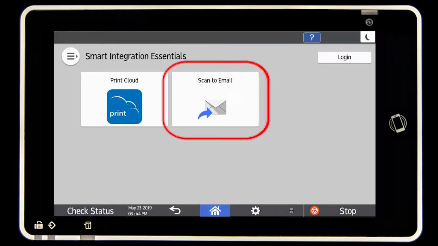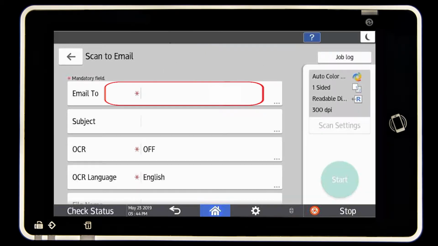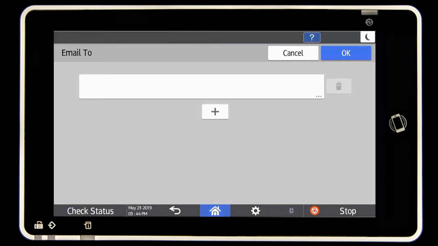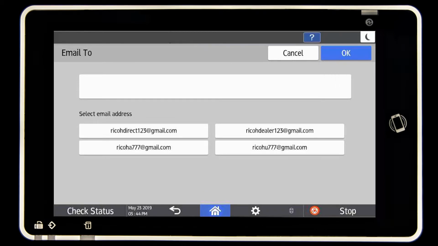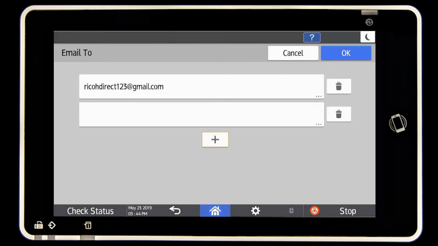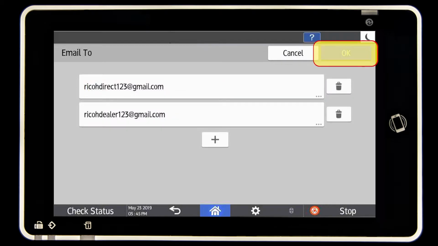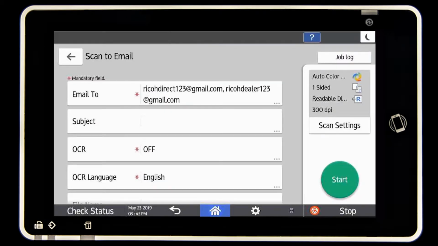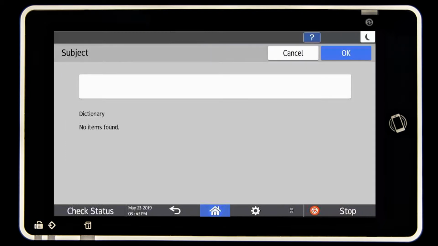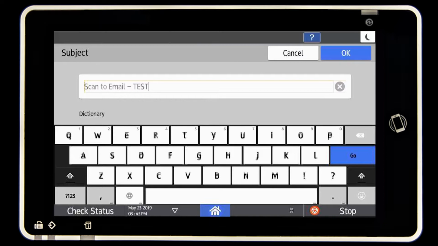Select Scan to Email. Press Email to add email recipients. You can select from the pre-programmed email addresses or manually type the email address. Pressing OK takes you back to the main screen. Press Subject and type in the subject line, then press OK.